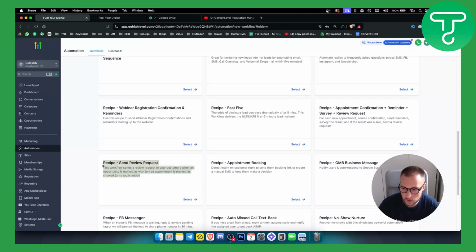This is really beneficial if you're collecting reviews, because it will just be automated. Whenever you put a tag within the Go High Level CRM, your customers will get the recipe automation here, which is send review request. They will be sent a review request. Now that's one thing that you can do.